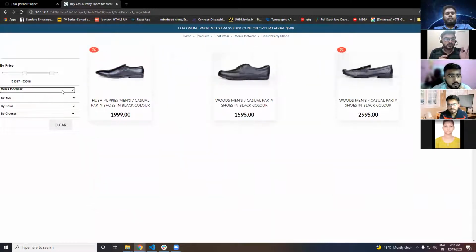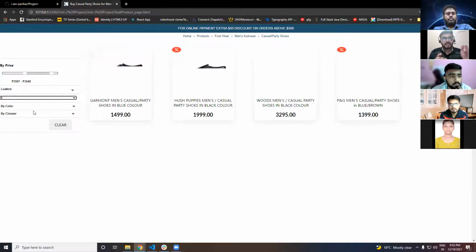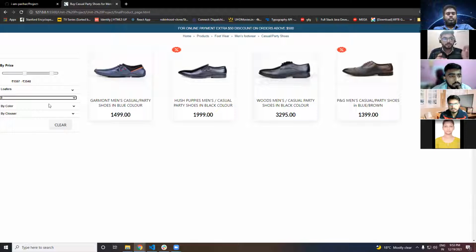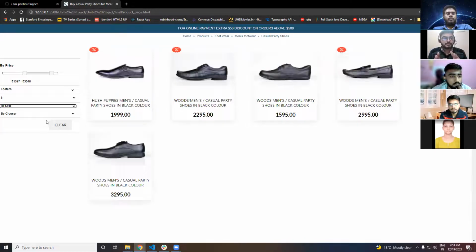So you can sort out the party shoes and the loafers. It's very helpful for customers to buy a particular variety of shoes. Or you can also sort by size. There are 6, 8, and 9 size options available on the website, and you can sort according to colors. There are black and brown varieties of the product available on this website.